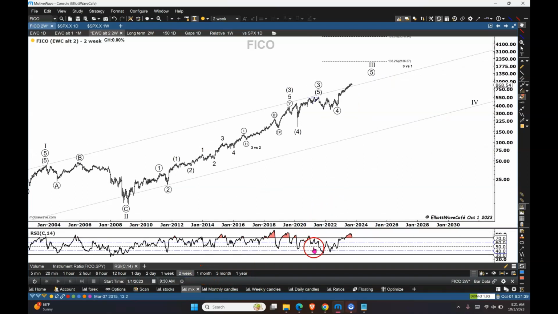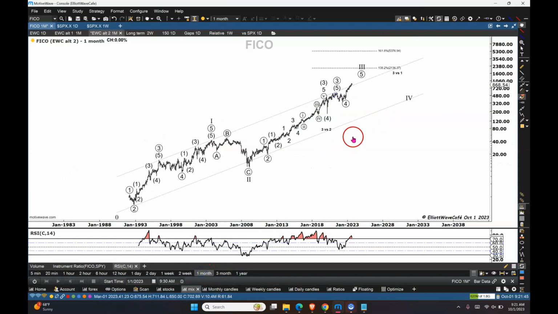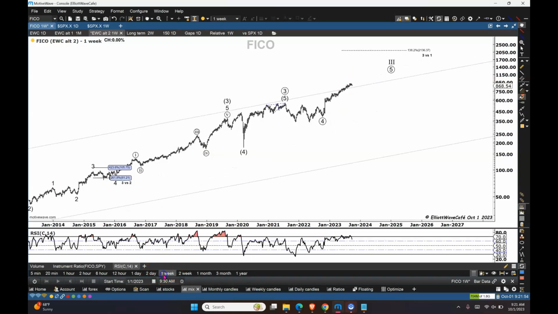Nothing much, not really a lot of divergence here, so I think there's still a bit of room. The only thing is that you're kind of at the top of the channel, so don't expect a whole lot of movement out of this one, a whole lot of push.